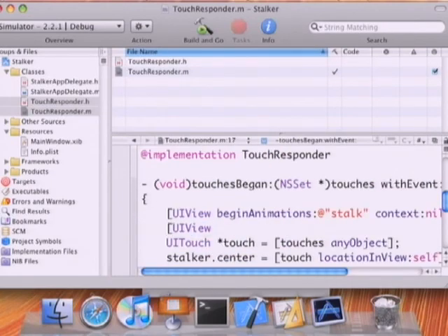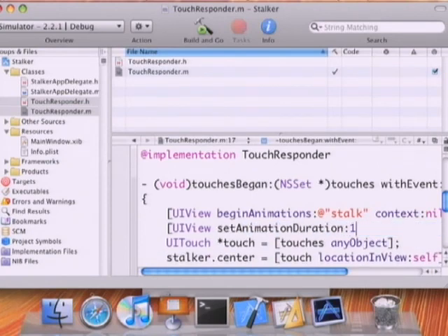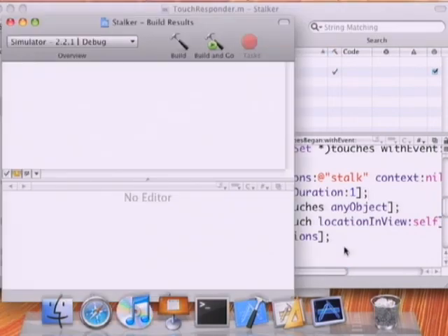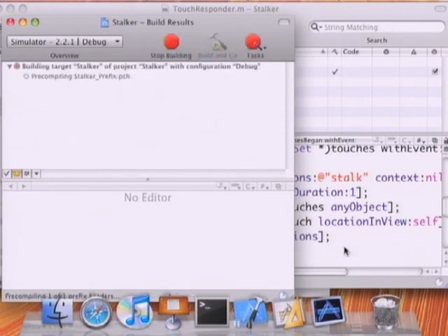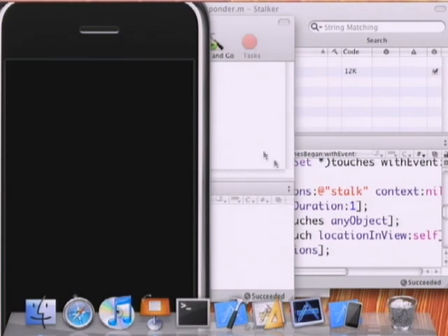UI view, set animation duration. I'm going to set this to 1 second, so it'll give me enough time to go and interrupt it. And I think that's it. Let's let it rip. So I'm going to run. I haven't even saved it. No errors. I'm so proud.